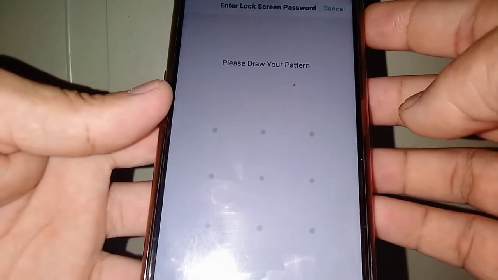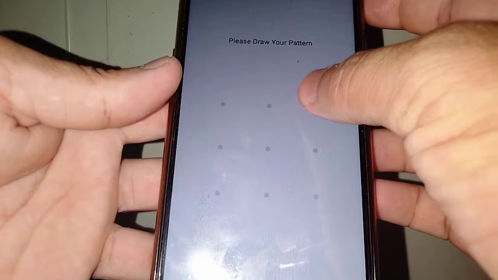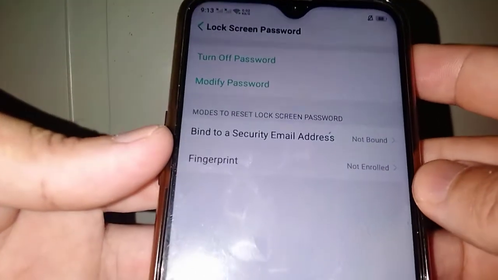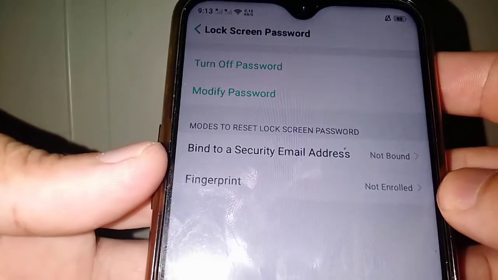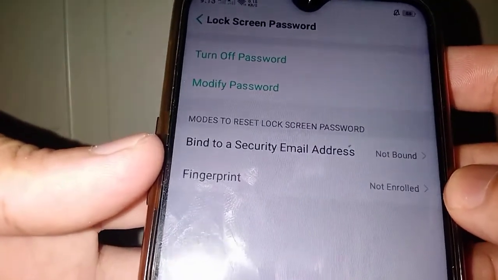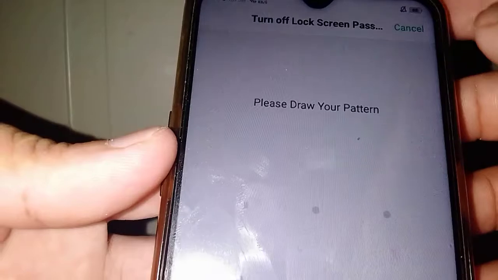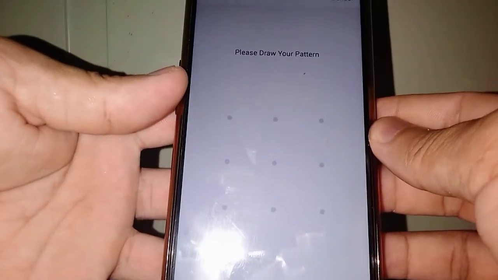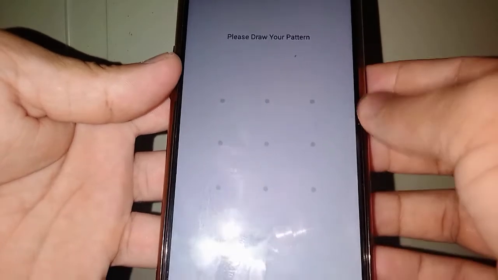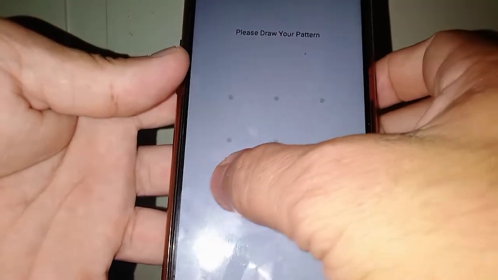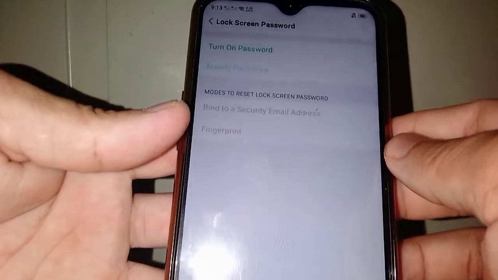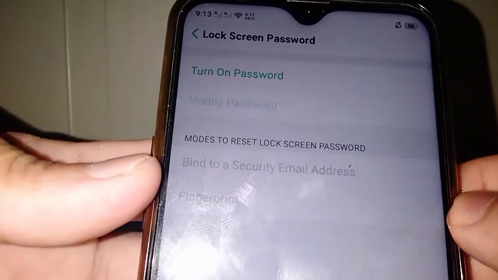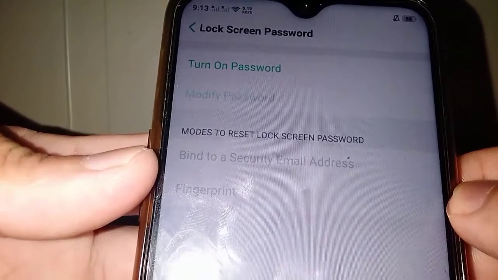And okay, we need to draw your pattern lock. After that, you can see the turn off password option. So click turn off password. And we need to draw the pattern again to turn off your pattern lock screen in your Oppo A5s. And successfully, you have turned off the pattern password in your Oppo A5s.